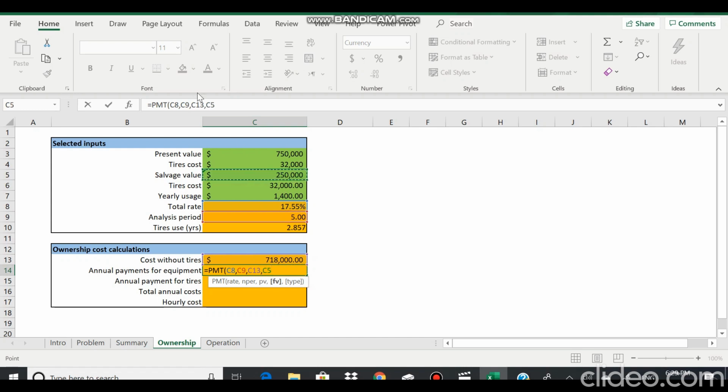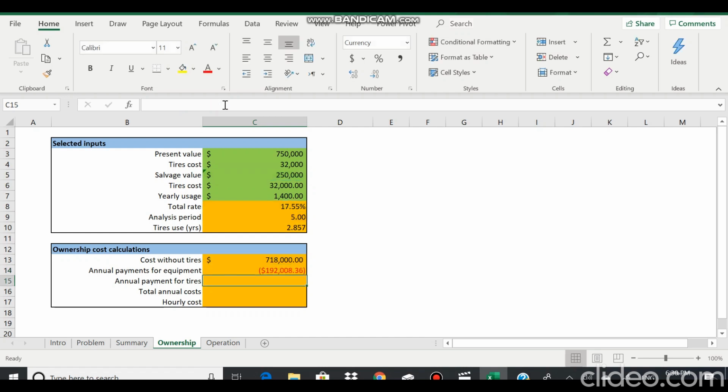But there is one thing that you need to know: future value is a positive cash flow, and all of the cash flows that we have here are negative cash flows. So to include the salvage value or future value in this calculation, we need to put a minus in front of this value to do the calculations in the correct way. So there we go.